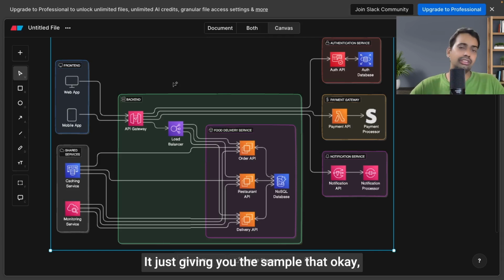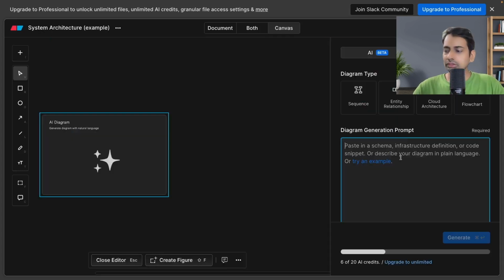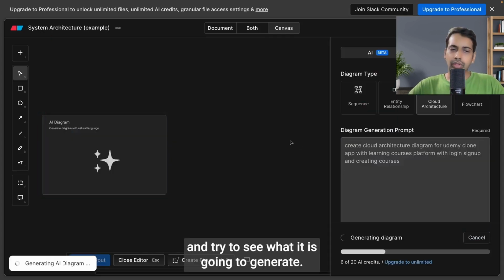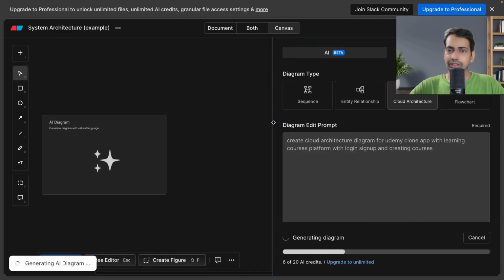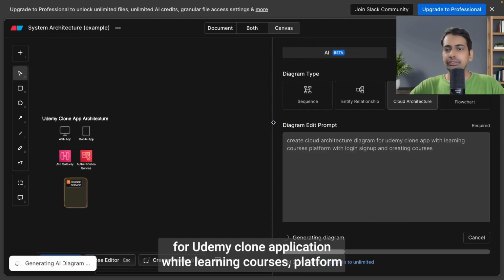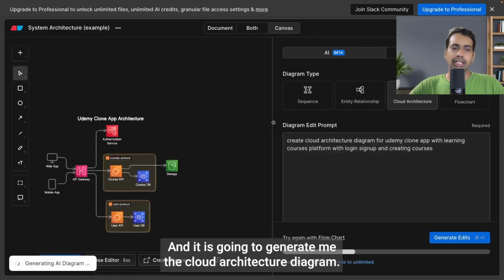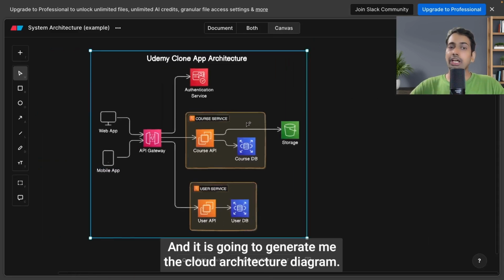It's just giving you the sample that, okay, you can just implement it this particular way. Let's see another prompt and try to see what it is going to generate. So here what I'm doing is: create a cloud architecture diagram for a Udemy clone application, with learning courses, platform, login, sign up, creating courses, all these features. Right, and it is going to generate the cloud architecture diagram for me.